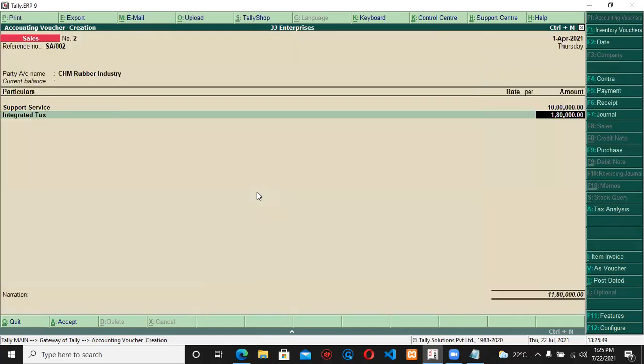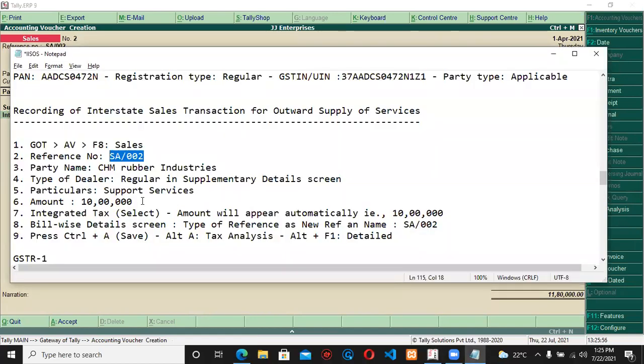So those details have appeared, and you can see 18% of tax is 1,80,000. That's how you can find that for the 10 lakhs worth of service, whatever integrated tax you have configured, the amount is going to appear. So it's not 10 lakhs, it is how much?